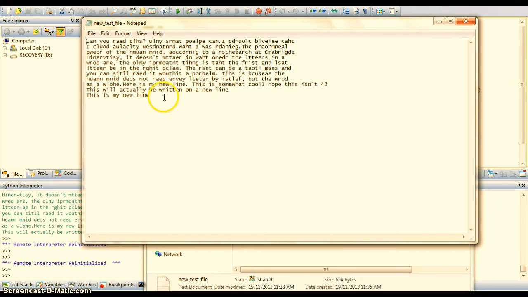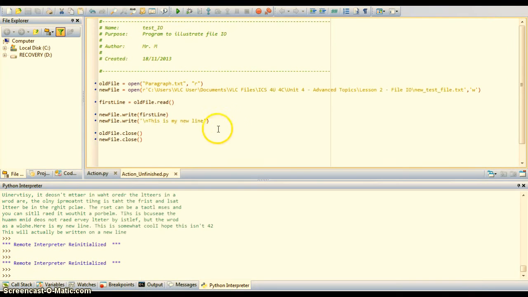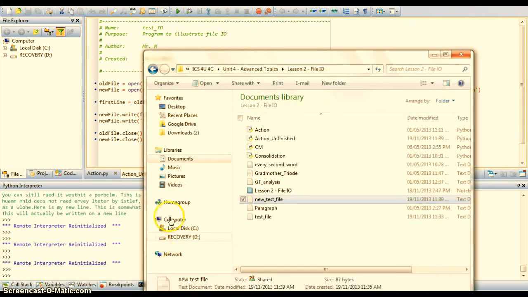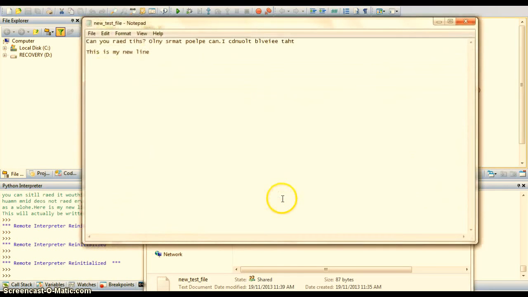Now I have here, this is my new line, and what I forgot to change was that I actually wrote the whole original file to the new one. So the option that I have here, I didn't change it back to read line, but if I wanted to simply include the first line of paragraph.txt, then I would have to include simply the read line command. So now when I write this, I'll open it, write the first line, and then close it. There we go. So can you read this? Only smart people can. I couldn't believe that. And then there's my new line at the end.